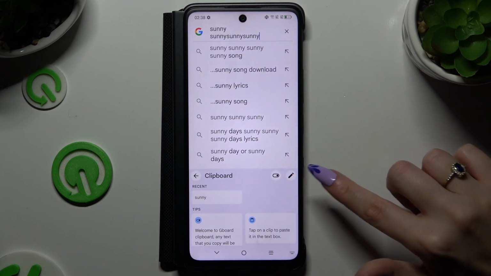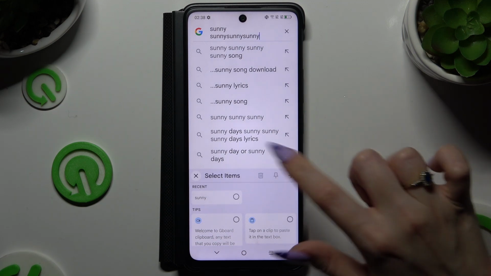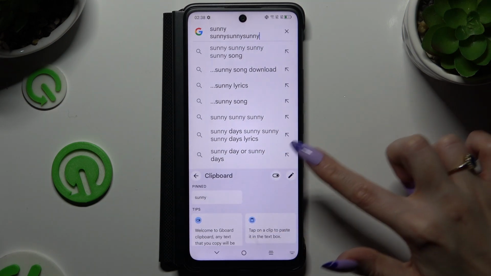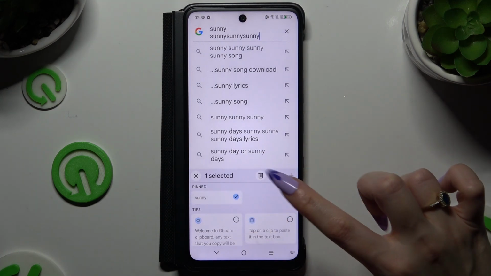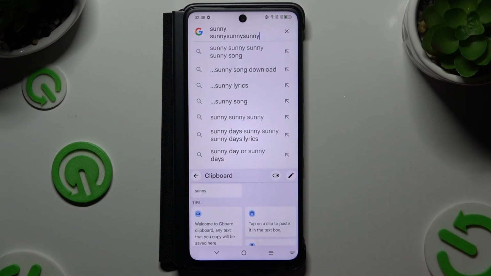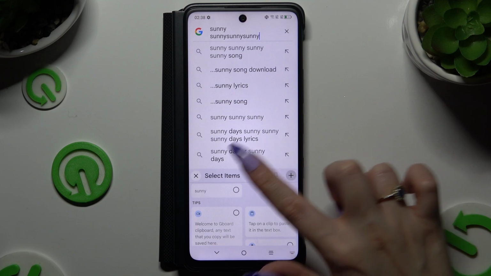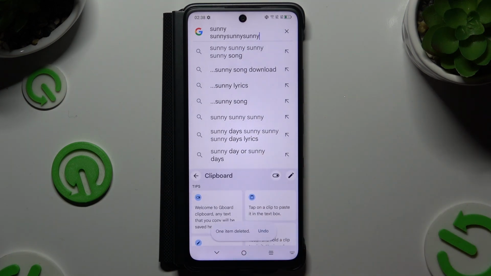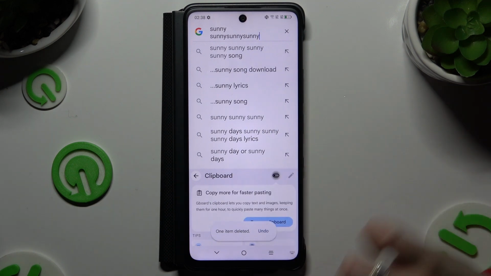To pin it, use this pen at the top right corner, tap on your text and use pin icon. You can unpin it the same way. To get rid of it, tap on the pen, select your text and use pin icon next to the pin one. To disable Clipboard completely, use the same switcher as before.